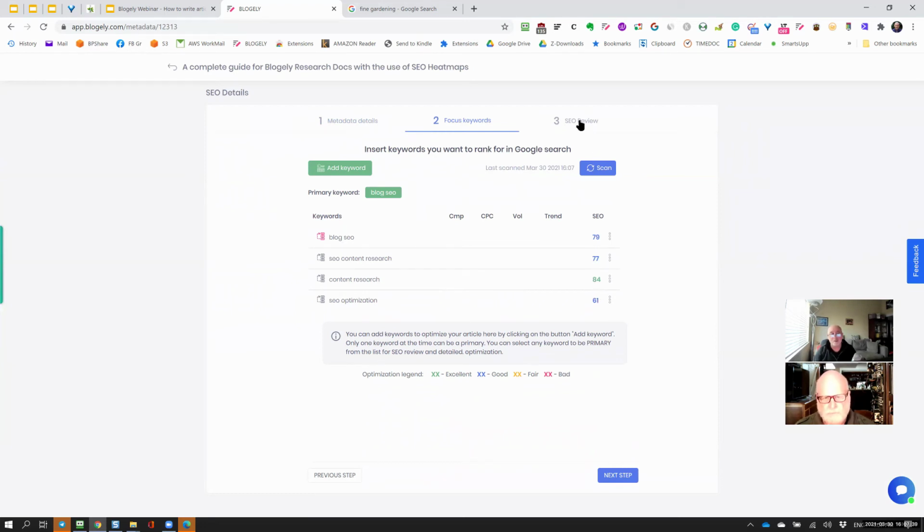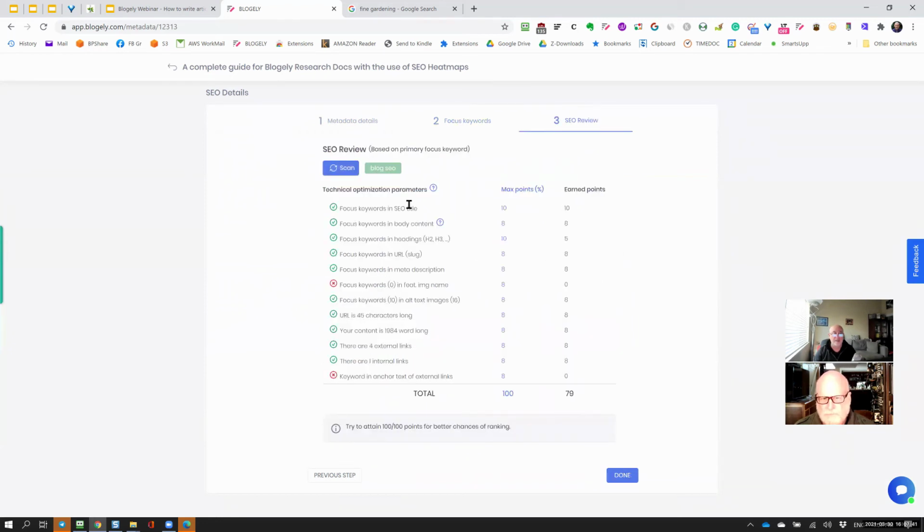And to understand the score, you can go to the third tab. On the third tab, you can see the blog SEO is being optimized by 79%. You can see where it lost. I could get up to 100, the maximum points, but you can see now red check marks were missing.